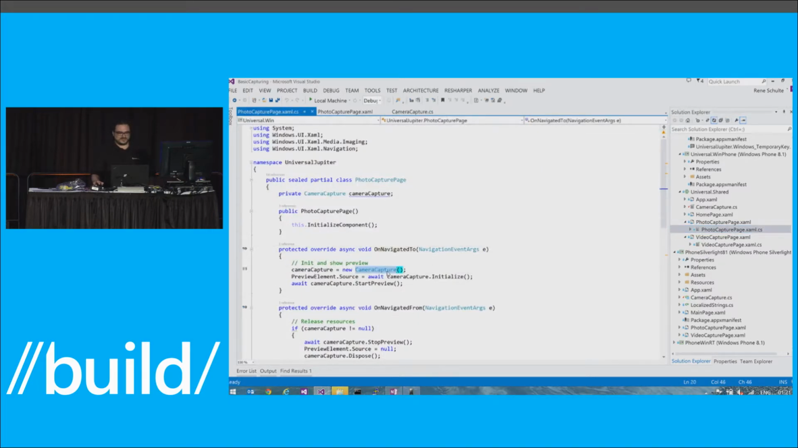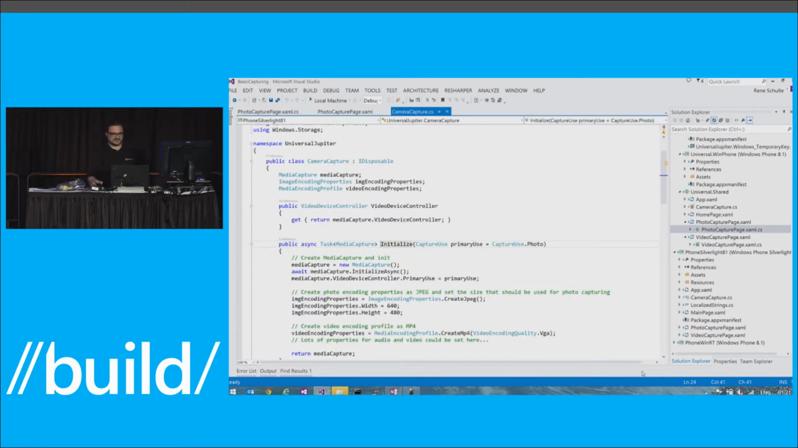So we have this camera capture, and we call initialize on this helper method. And if we go to this, we will actually see how it works with the media capture. So we create a new instance of the media capture, and we just call InitializeAsync on it. Okay, and then we can also define the primary use for this one. So this is an optional parameter. You don't need to define it. But if you want to, this allows the underlying core to optimize for certain scenarios. So if you know you want to capture videos, you probably want to pass capture use video. Here we are doing it for photo, so we're passing photo.